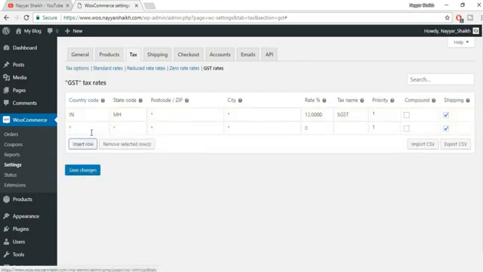Now again click on insert row. Now I'll be adding the CGST, the central tax, again India. Now I'll leave this state code blank because I want this tax to be applied to the whole country. Wherever the person or visitor is from, he has to pay this tax. Okay, so I'll put 12% again, and in the name I'll put CGST. Okay, and again I'll be charging CGST on shipping also, so click on save changes.